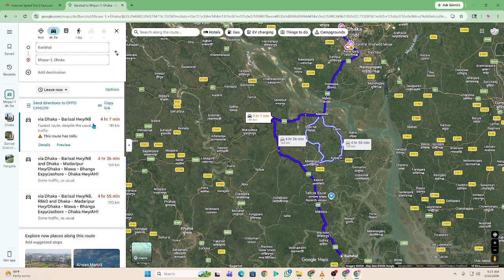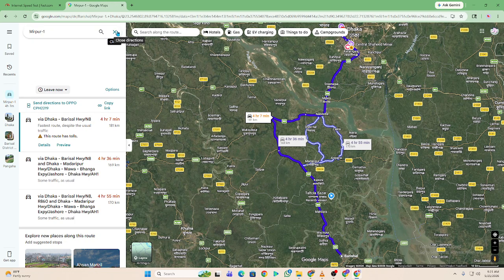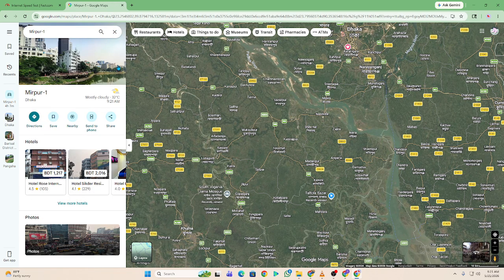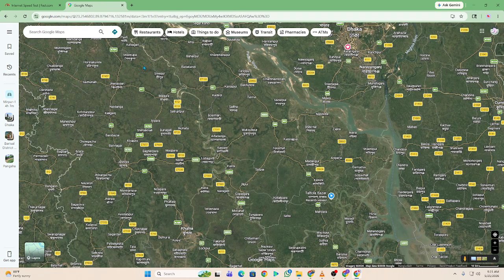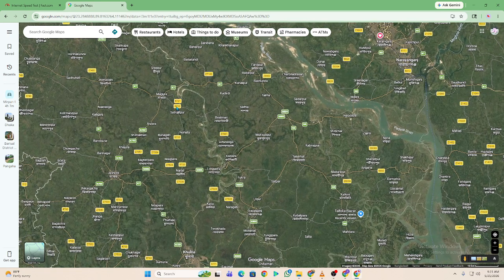Once everything looks good, tap Start to begin navigation. Google Maps will guide you step by step through each stop, and if you need changes during your trip, you can still add or remove stops on the go. Just open the route panel again.